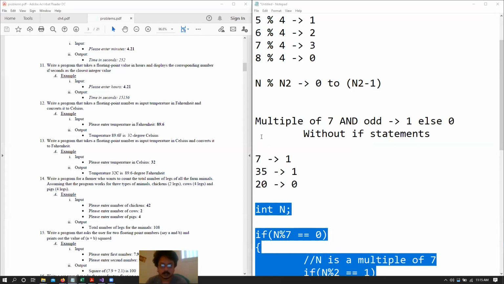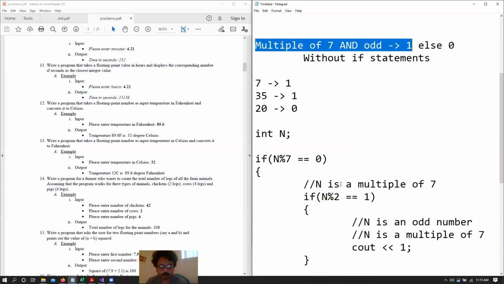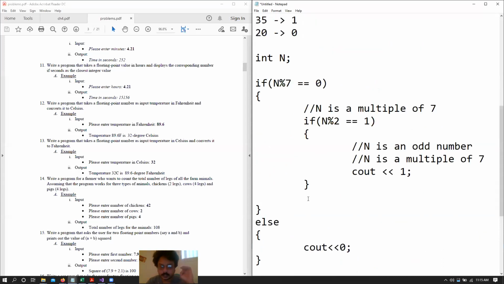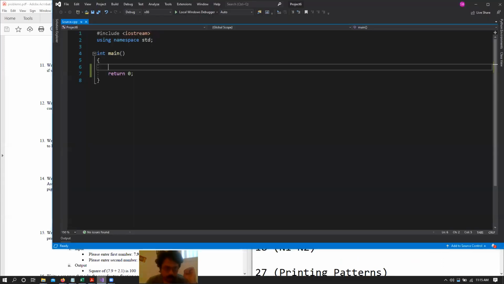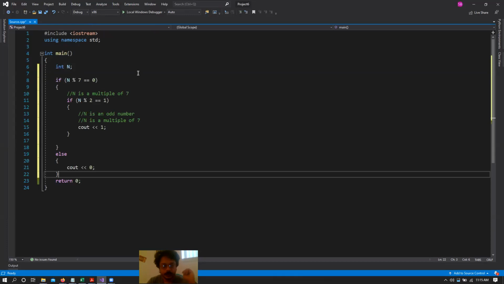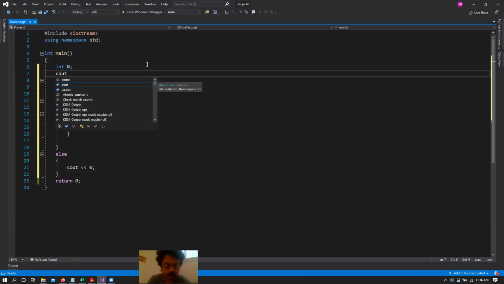And the question is essentially print out 1 if a number is a multiple of 7 and an odd number, otherwise print out 0. The main goal of writing this program is we will write it without if statements, but for now I'm going to write it using if statements. So I've copied this code and essentially I'm going to type it out in Visual Studio, right? So I have this particular code. We need to do one other thing. We need to also take input from the user about the number.